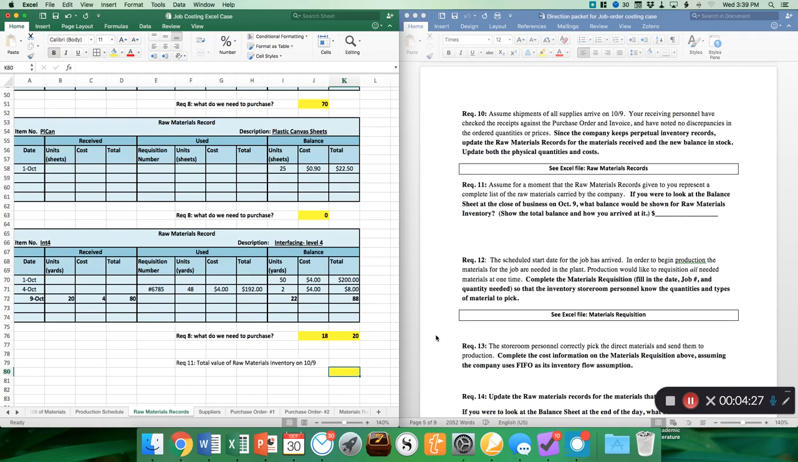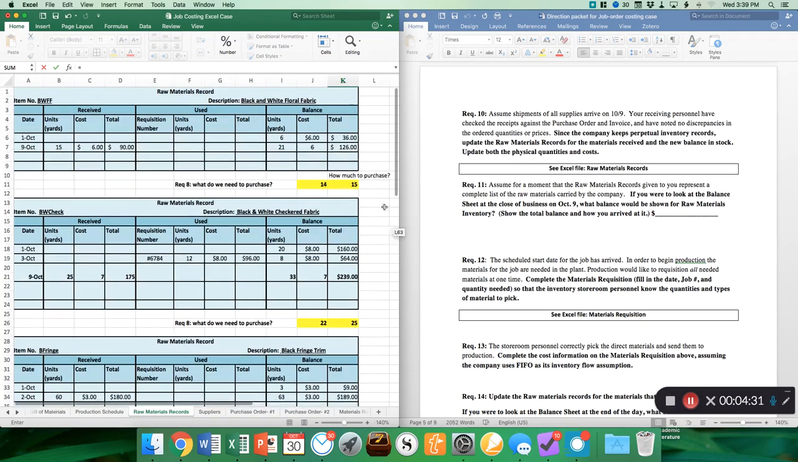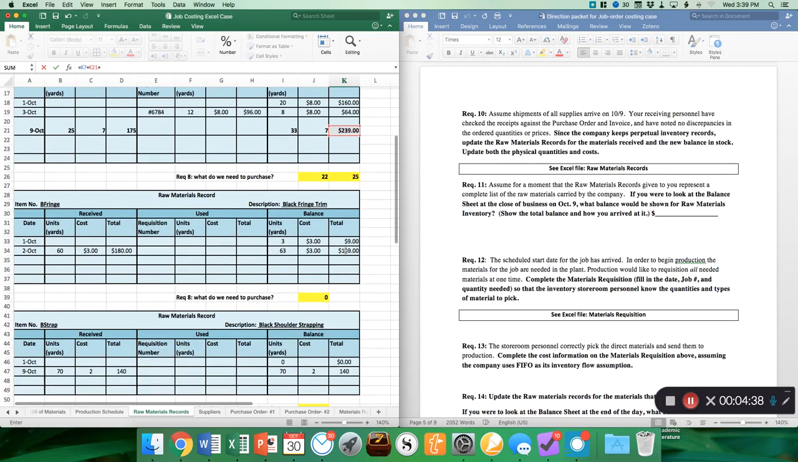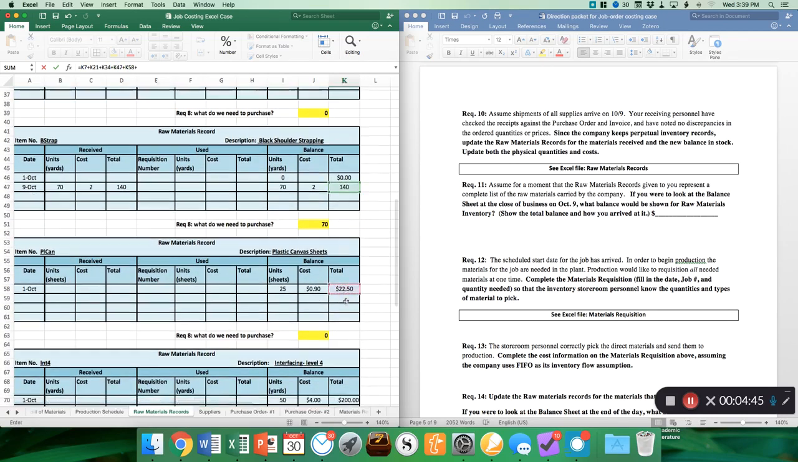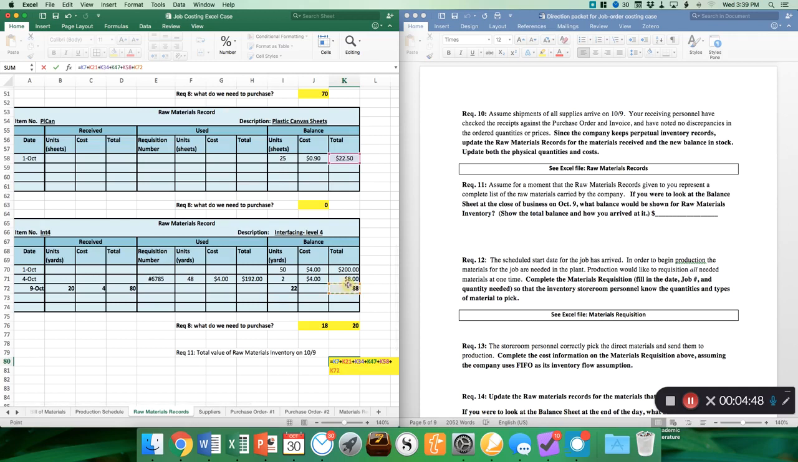So all we do here is add up these total balances for each of these items. So it's 126 plus 239 plus 189 plus 140 plus 2250 plus 88 even. So that gives us a total raw materials inventory of $804.50 on October 9th.